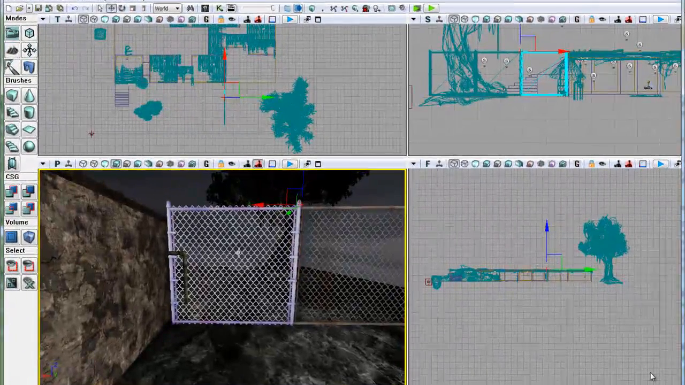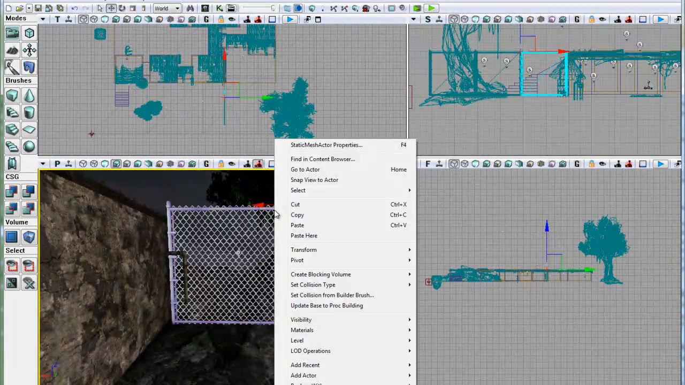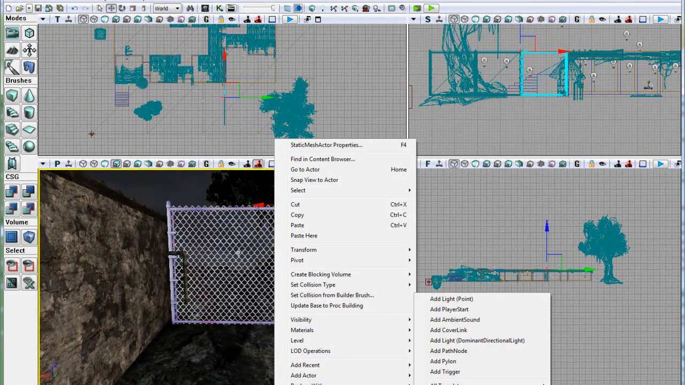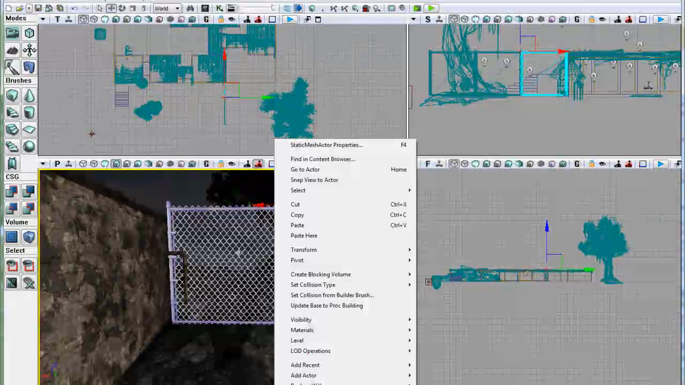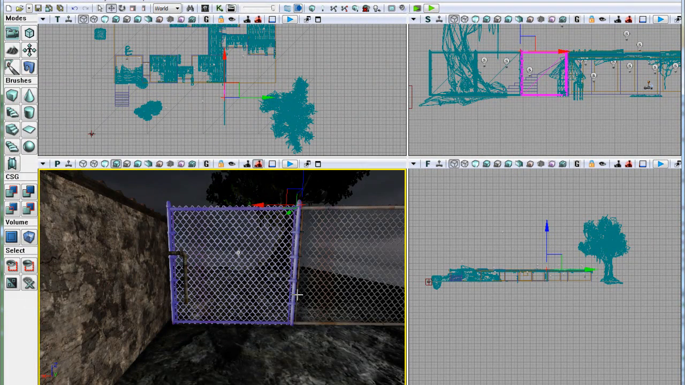Hi, in this video tutorial I'm going to briefly talk about Kismet and Matinee tools. If you want to animate a static mesh, you first of all need to convert it to a mover or a K-actor. They both basically mean the same thing. Once we've done that, we're ready to animate this fence.